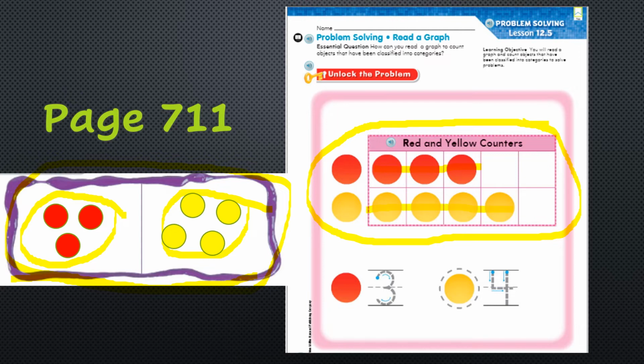So now we're not moving or placing anything. Now we're just reading, okay? So we can look at this and we can say, all right, what is in our graph? In our graph, there are red and yellow counters. If you look at the top of the graph, it has a label, a name that tells us what's in the graph. And it says red and yellow counters because that is what we are showing in our graph.